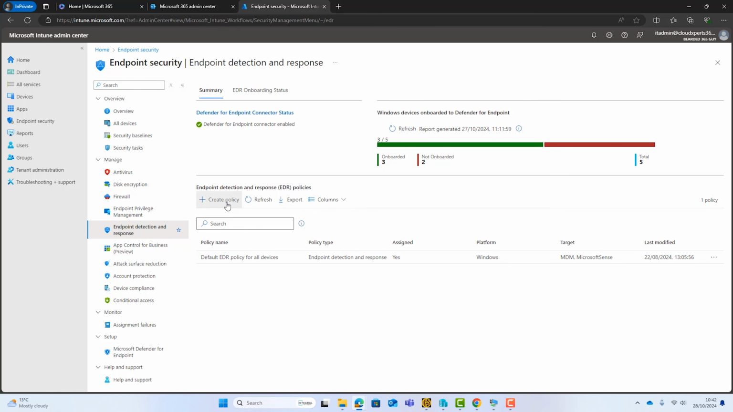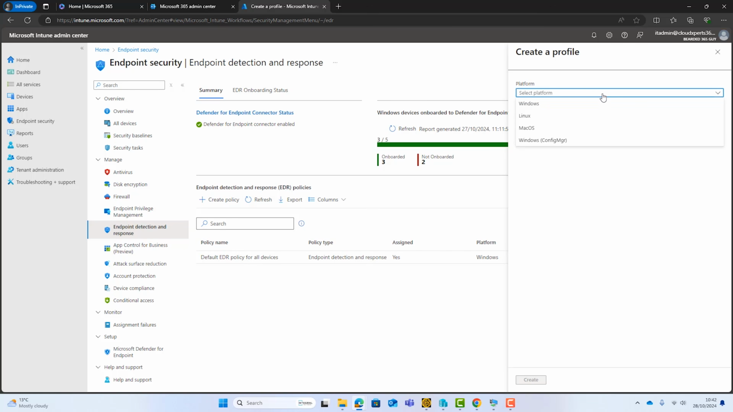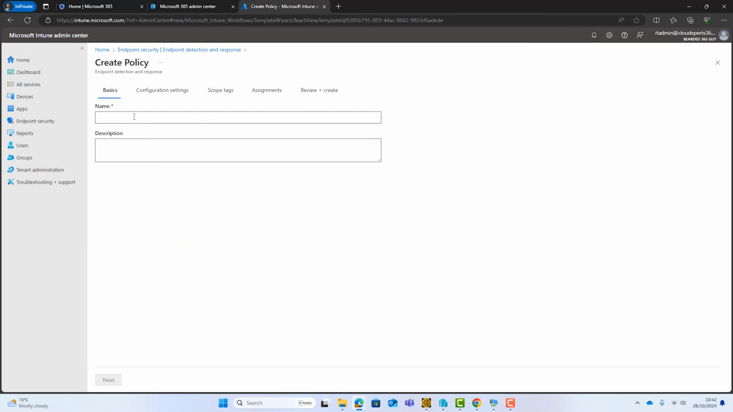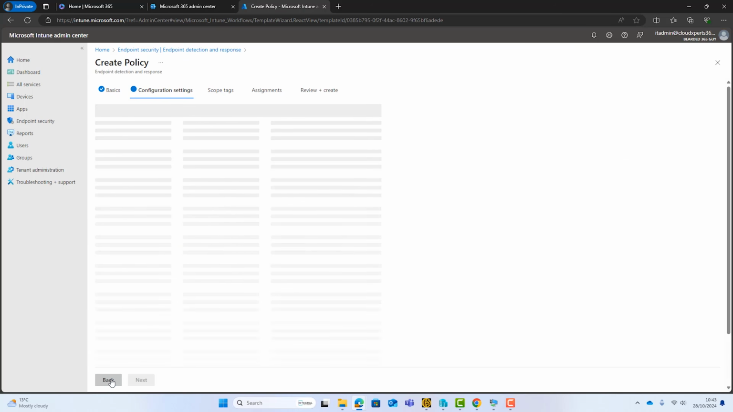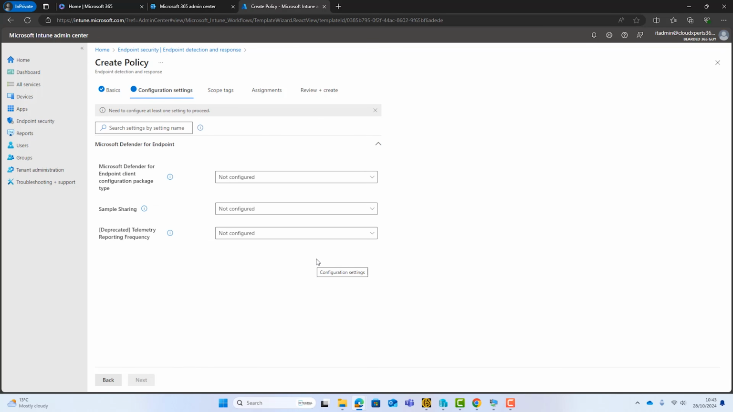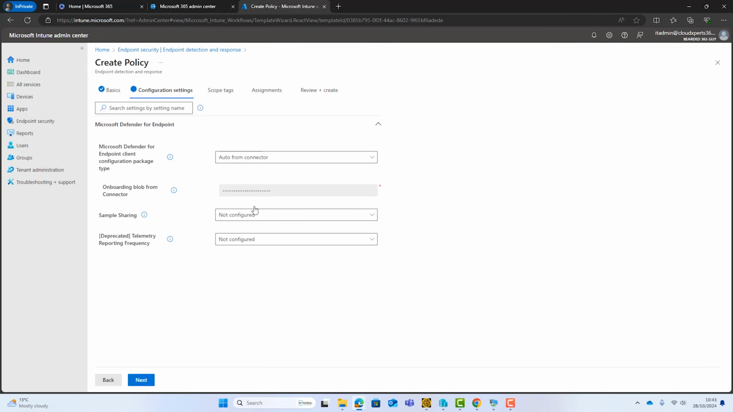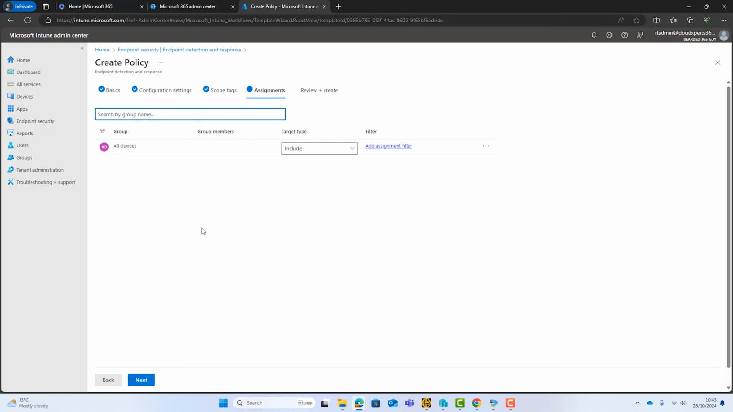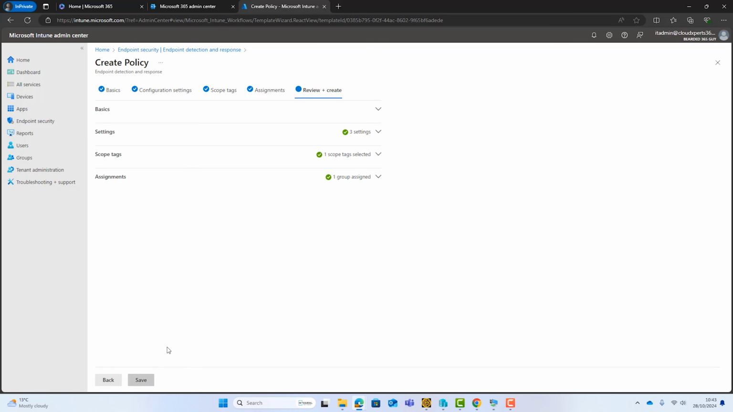And to create the policy, you will go into here, you'd select the platform, select Windows, select the profile, click on Create. We'd give it a name, okay, click on Next. We've just got these three settings, okay? So what you want to choose is Auto from Connector, Sample Sharing, click on All. This is deprecated, so we don't need to worry about it. You will click on Next, click on Assignments, All Devices for this one, click on Next and Review.